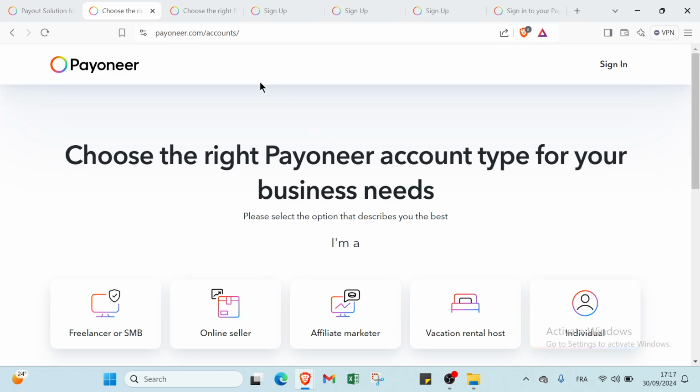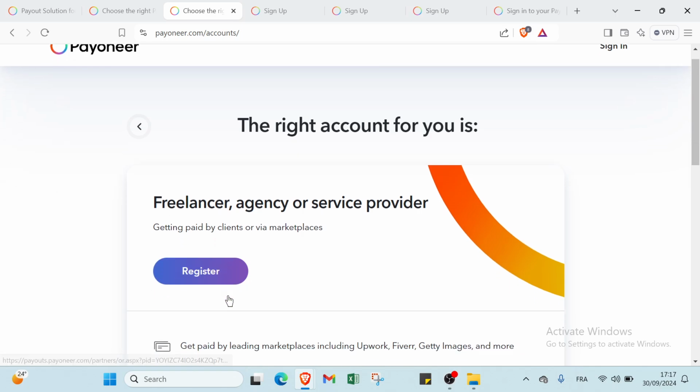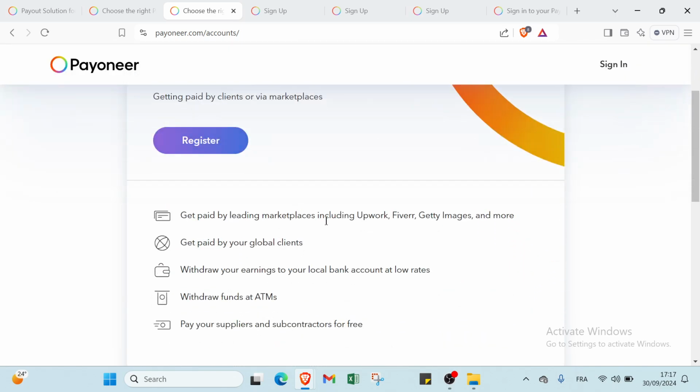For example, I choose individual and I will find this page. The right account for you is freelancer, agency or service provider, getting paid by clients or via marketplaces. We have here get paid by leading marketplaces including Upwork, Fiverr, and more. Get paid by your global clients. Withdraw your earnings to your local bank account at low rates. Pay your suppliers and subcontractors for free.